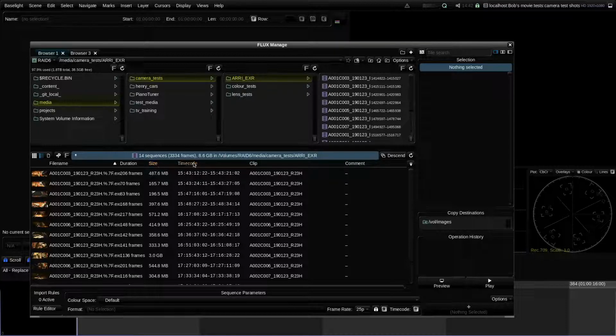While it's in column mode, you can also sort all the shots into a specific order by clicking on the top of any of these columns. So for example, if I want to sort it into timecode order, I just click on the timecode heading. And if I click on it again, you can see it's reversed the order. The timecode is now descending. So subsequent clicks will just change the direction of the sort.